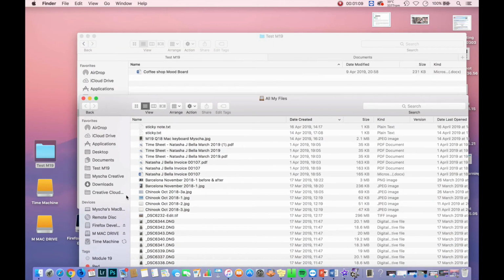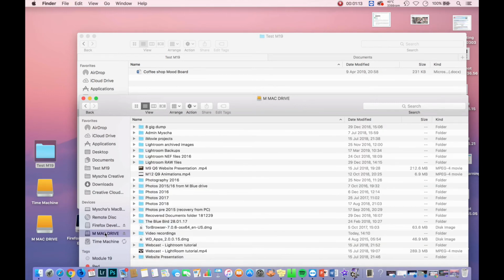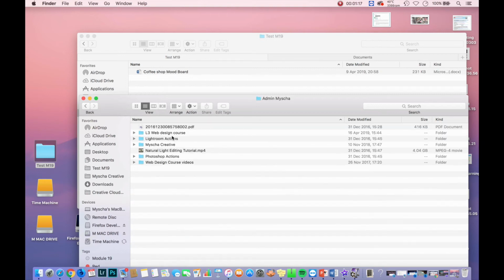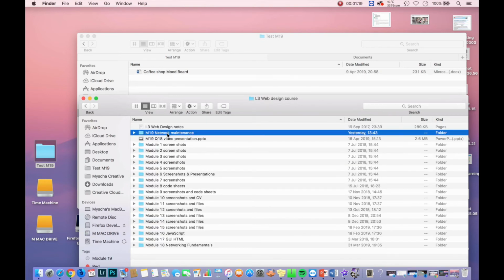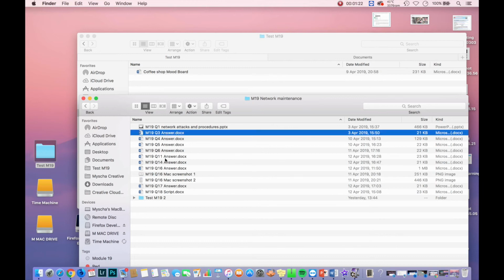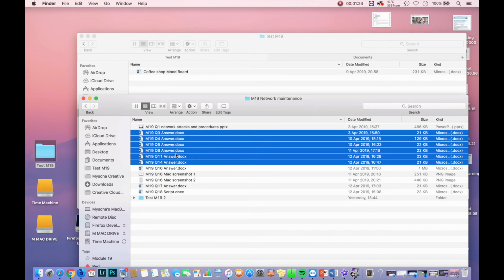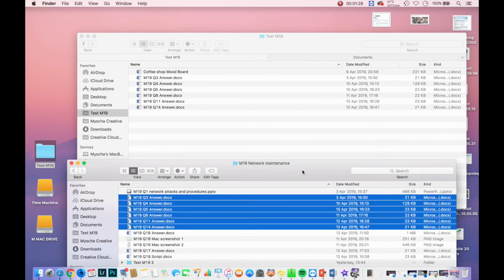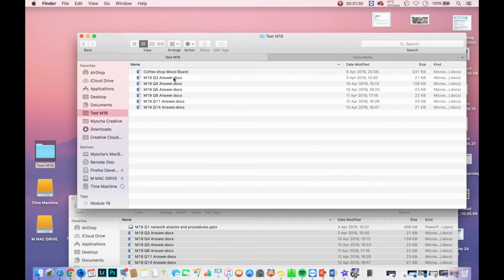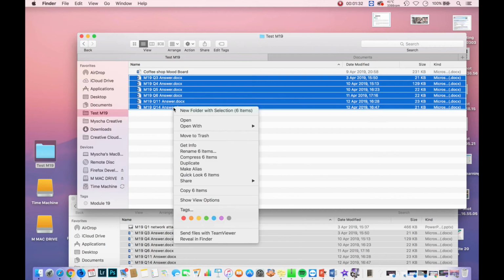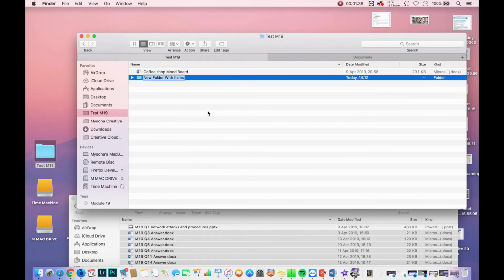Okay, so I'm actually going to use my Mac drive, my external one, just because it's easier. It's not my home drive, but I do have everything on here. So for example, I'm going to go and grab some files from my web design course. Let me see these here. I'm just going to drag and drop them over. There we go. And then also you can zip files and just make everything easier.